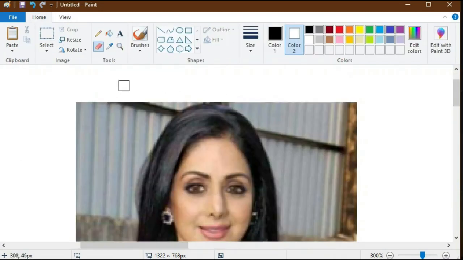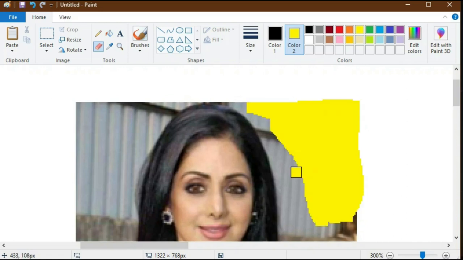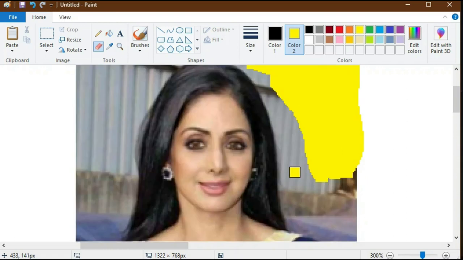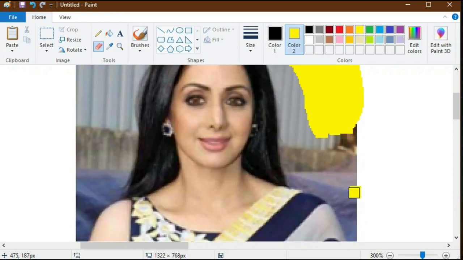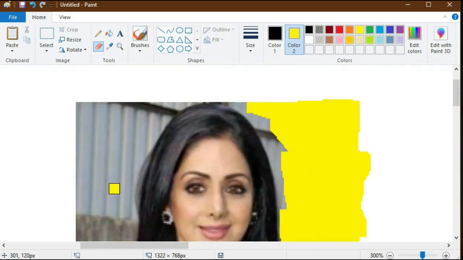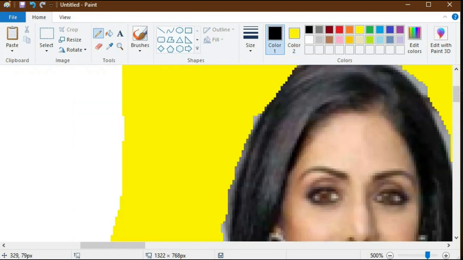With the eraser we can erase all this background. Before starting the eraser, you have to change the color 2 to any convenient color. I am selecting yellow. Then you start erasing. Here you can see the eraser will erase the background and apply the second color in the erased area. Once you have used the eraser, change the first color also to the same yellow, then use the pencil to do some touch up.